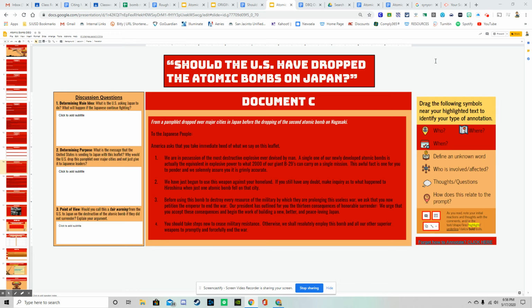All right, how to annotate your Google Slides sources on your documents on this Google Slides app. So the first thing I want you guys to look at is this right-hand side. You see all these tools for you. These are your annotation tools.